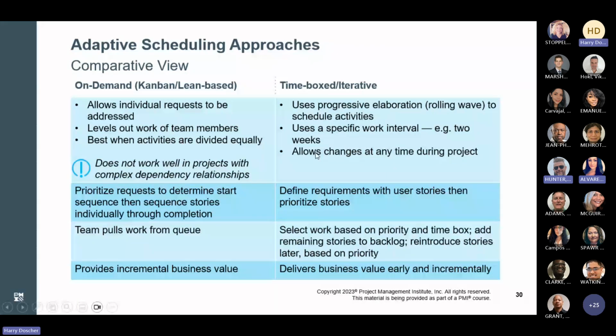And if a change would result in something that doesn't need to be delivered within that sprint, then something else can be taken off the backlog to be implemented.